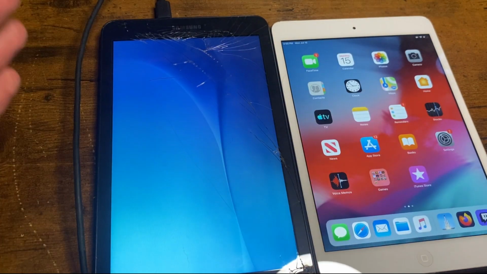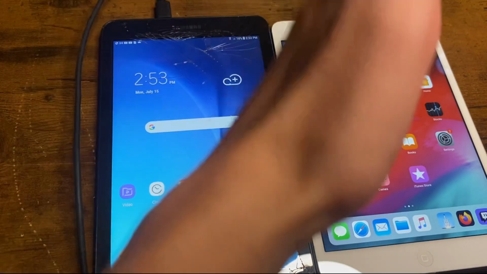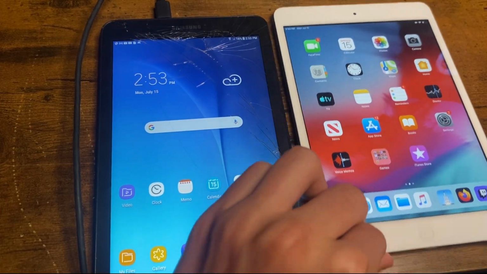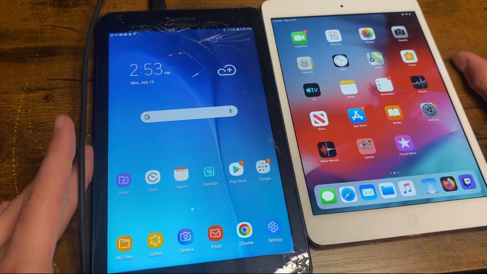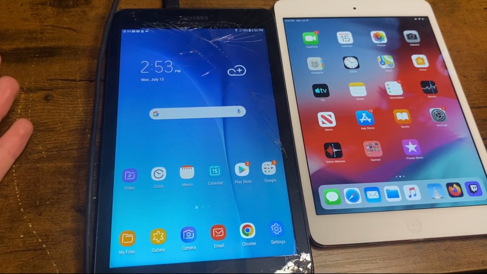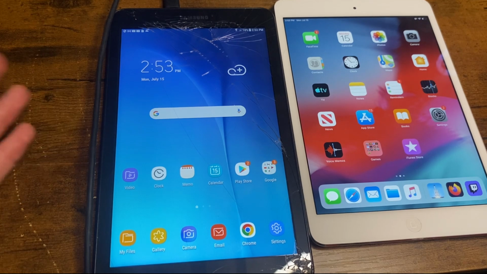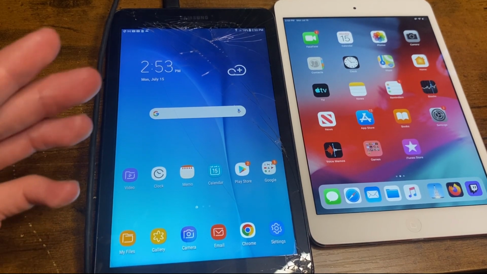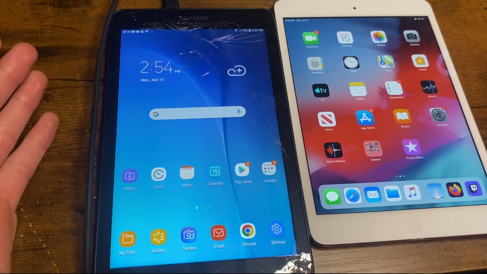I'm sure you guys can see, if you had a choice between these two tablets, obviously go with the iPad, because they're both dirt cheap on eBay, but you should probably get something slightly better, like maybe an iPad Mini 3 or something.